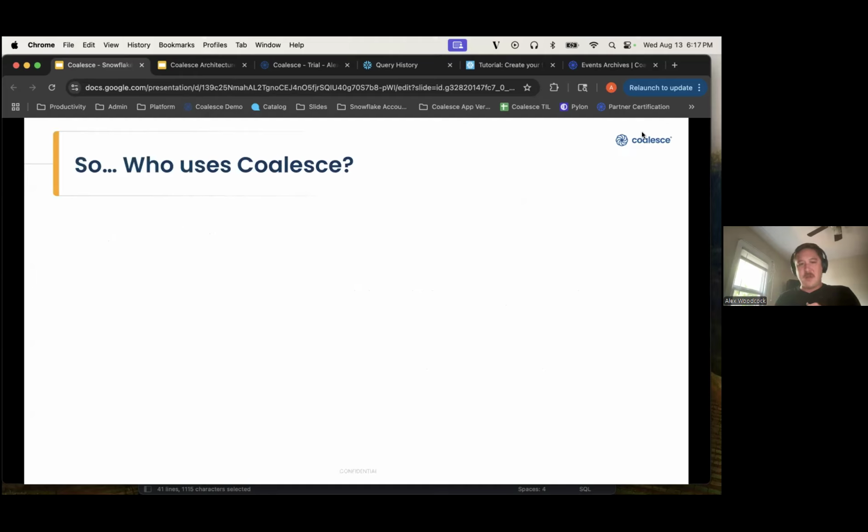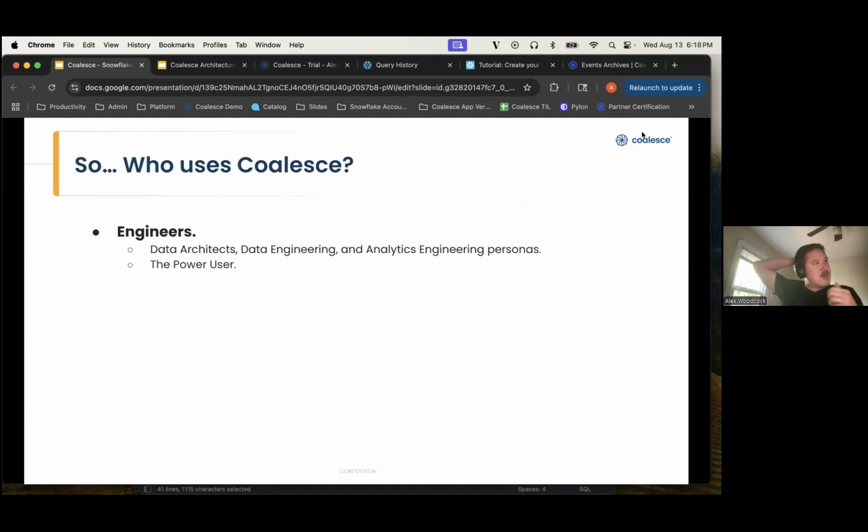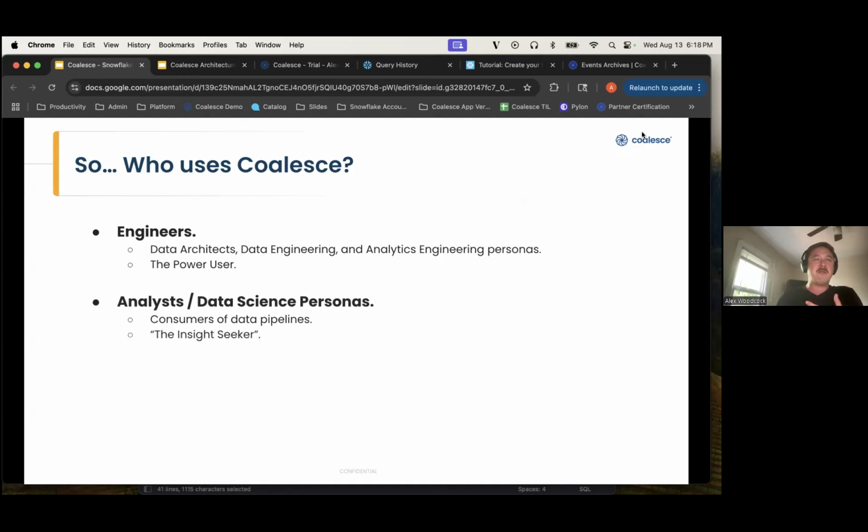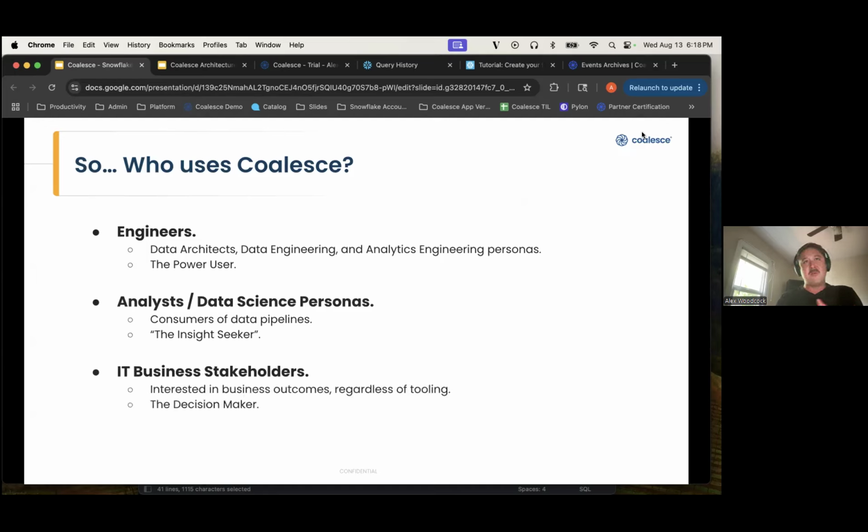So who uses Coalesce? Well, fundamentally, this is engineers, so technical people. You could think of data architects, data engineers, analytics engineers, and they are the power user of the Coalesce Transform platform. You may have downstream users who are actually consuming from these pipelines and building dashboards or analyses and notebooks from that. You also have IT business stakeholders who are driving the project, signing the checks, and are technically involved and responsible for the business outcome of an implementation.